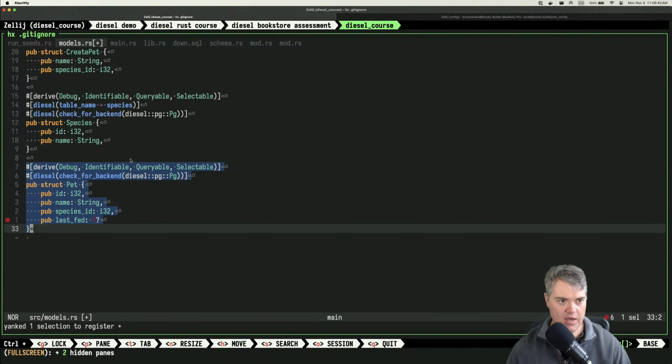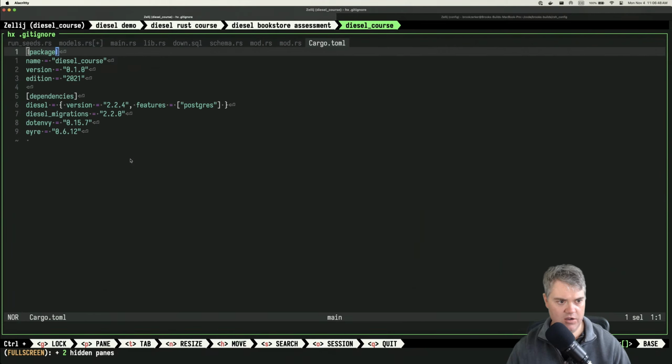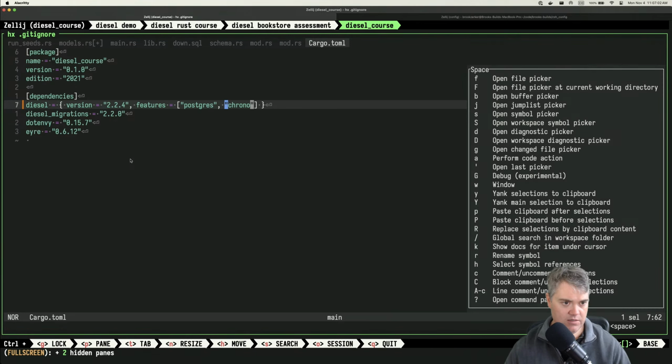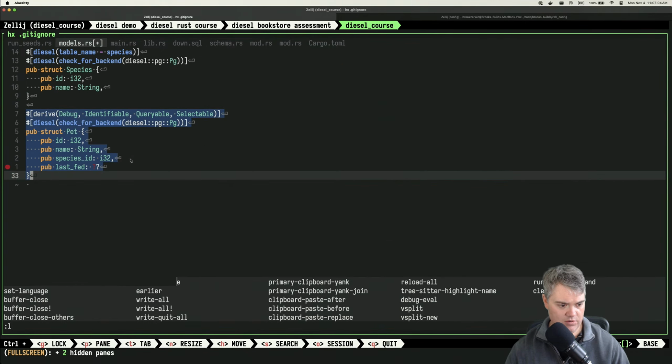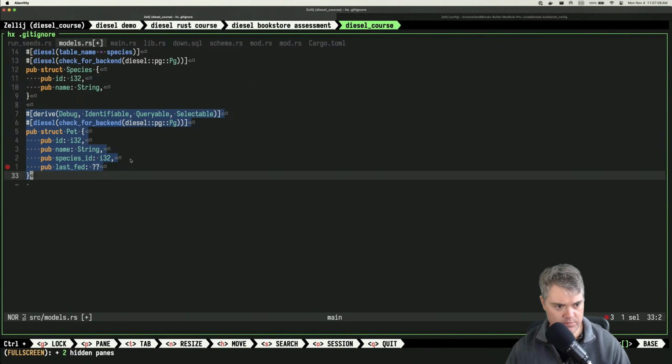So if we go to Cargo.toml, diesel, features, postgres, this would be so cool if this would tell me what the features are right here, but I think we just do chrono. We're good to go there. Let's also restart.